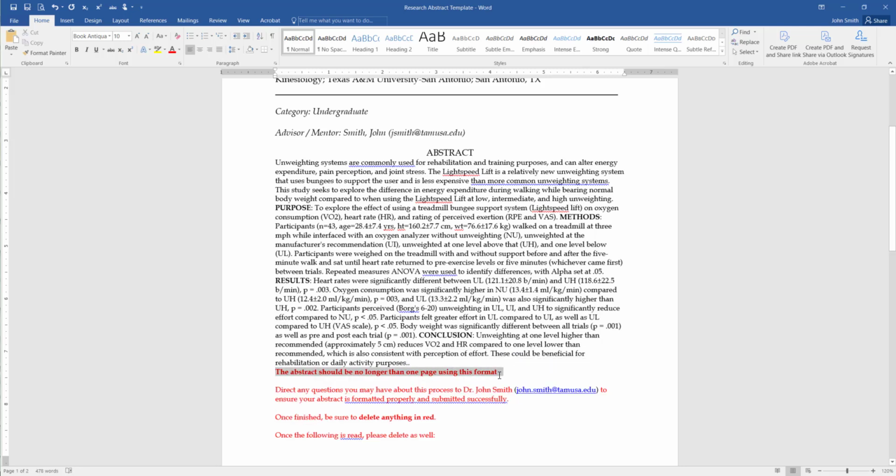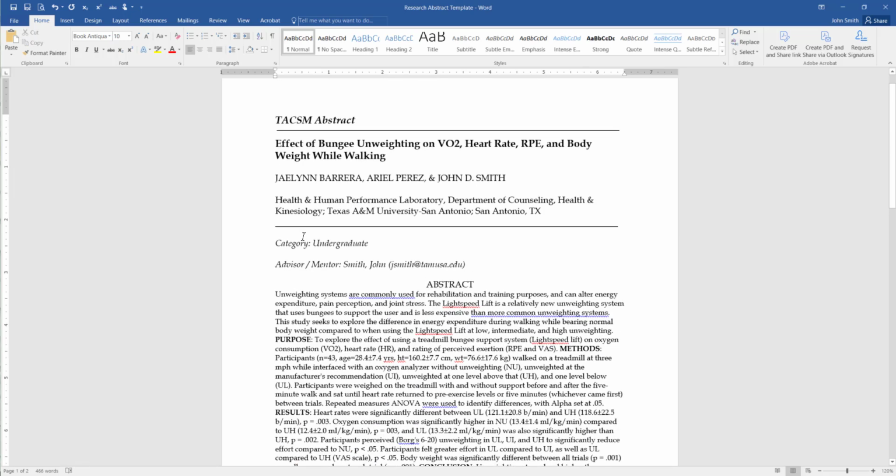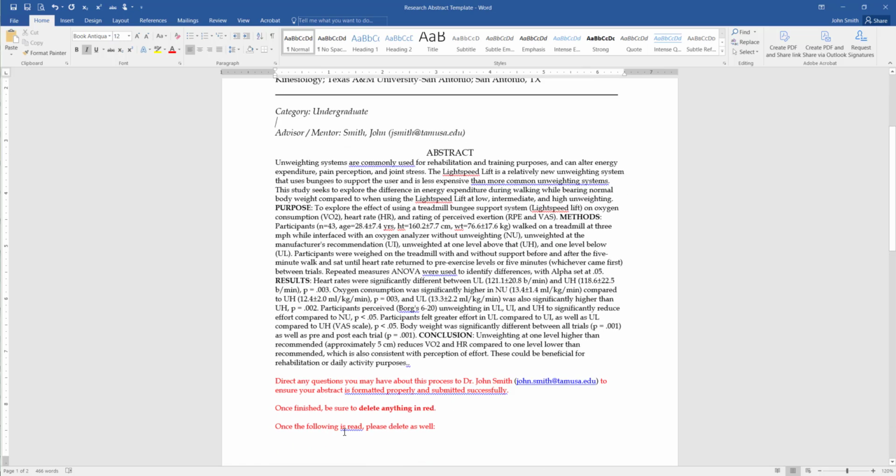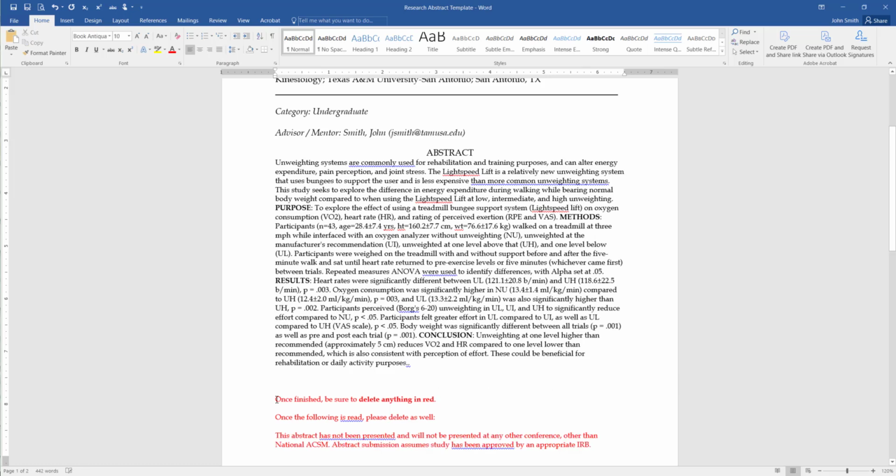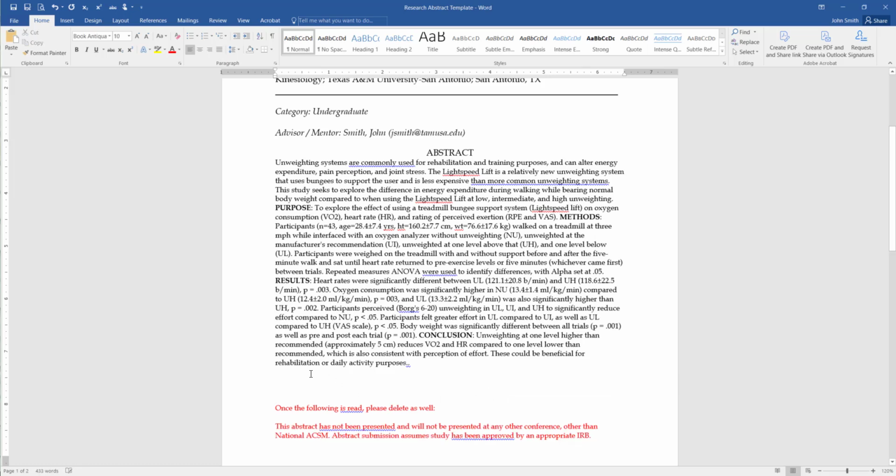Again, they should not be any longer than one page. If it goes past one page, we're not allowed to change spacings and such. If you do, then those spacings will have to be put back in. If it goes over one page, then you'll have to cut down the abstract. You can contact me for any questions. Just throw me an email there, no problem. Again, make sure everything in red is deleted.